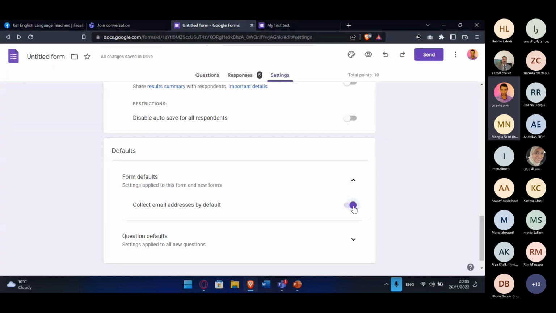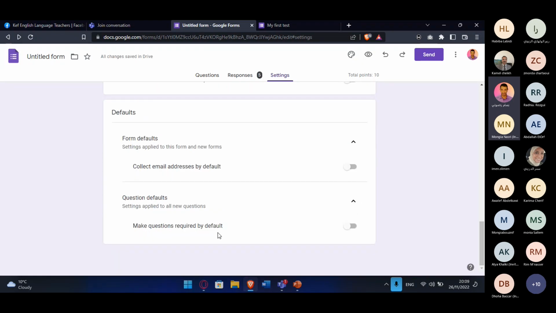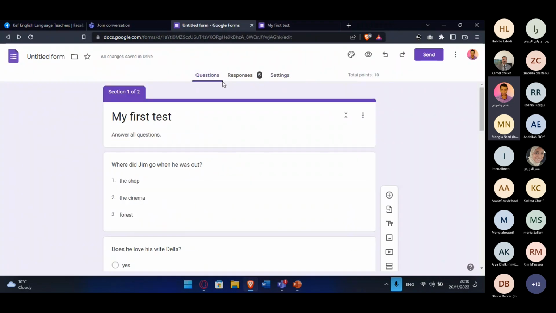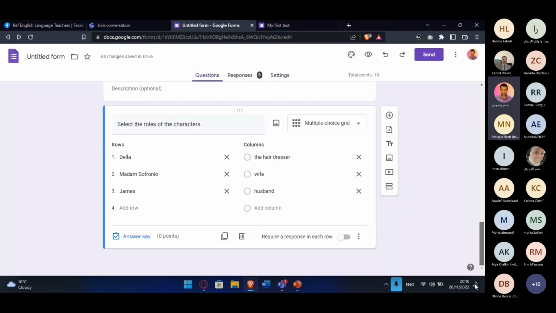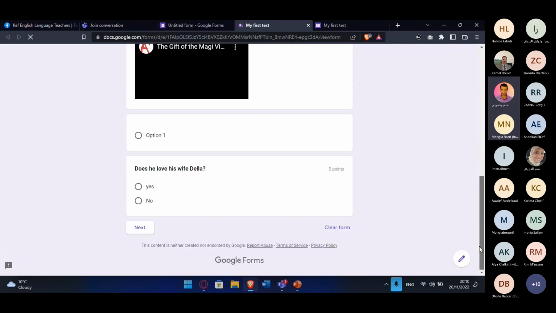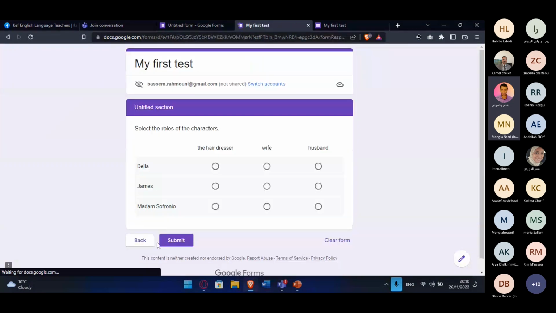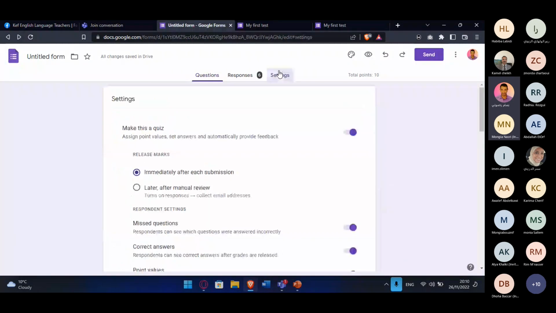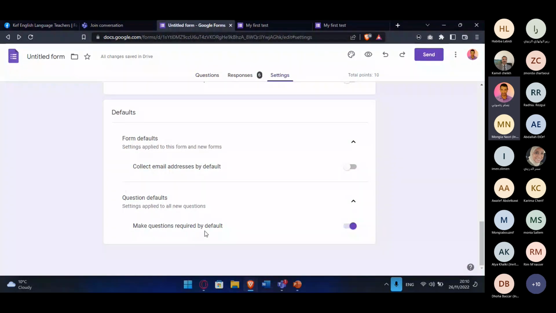Okay. Again, here it's make questions required by default. This is again a very important thing. Okay. If you activate this, of course, all questions. So here, if you go back, this is going to be the last part. Okay. So if you go back here, submit. Okay. And if we go back to the settings, make questions required by default.